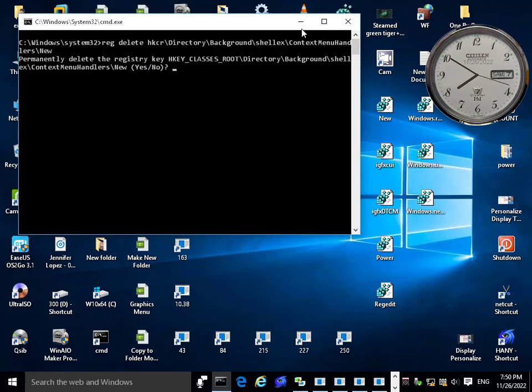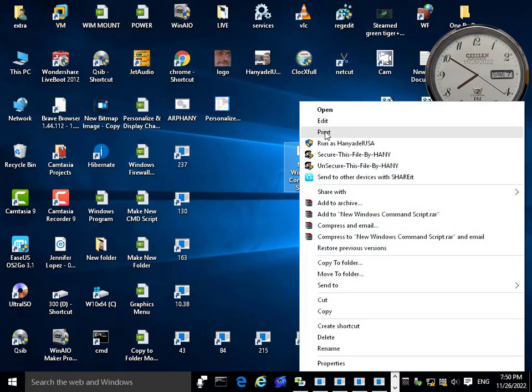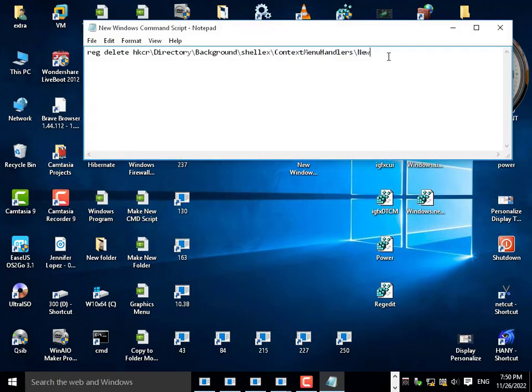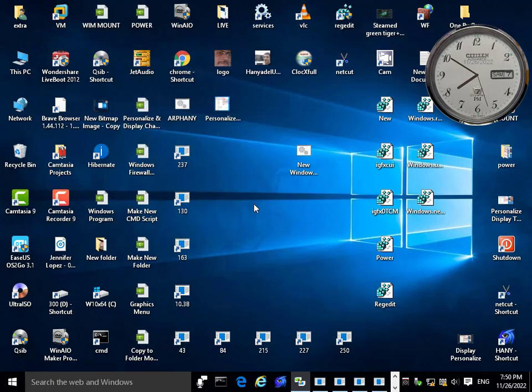I don't want this one to prompt me, so that's why I'll add something in this script. I'll add this one, /f. F means forced. Forced apply this command. Don't tell me to say yes or no.